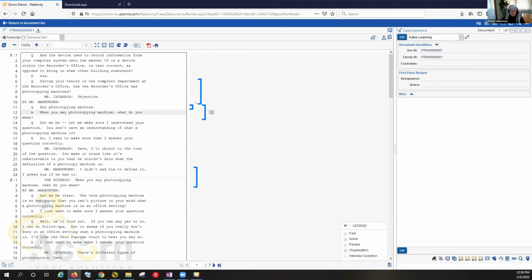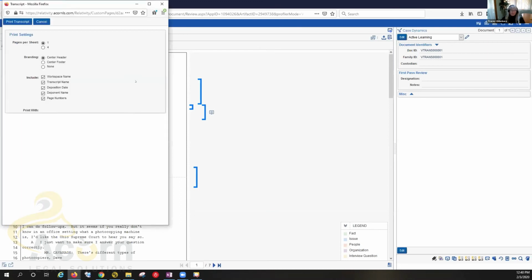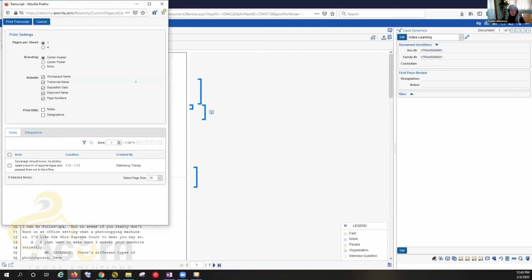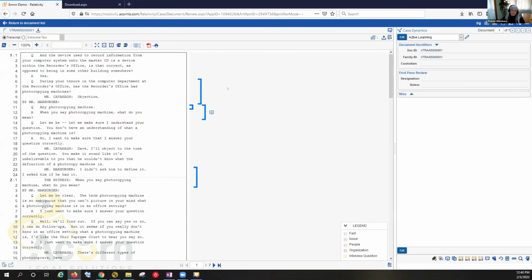So this is the transcript view, and there's a couple new things on the toolbar. There's the ability to expand all the notes so they're readily visible as you're scrolling through your transcript. And the Save Print button has been customized so that it is specific to transcript handling.